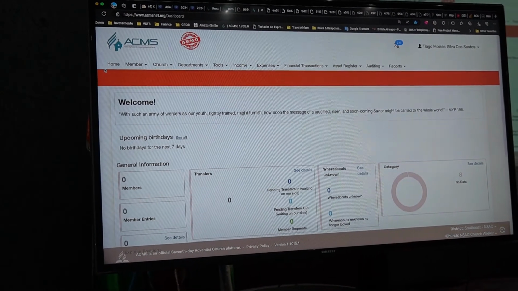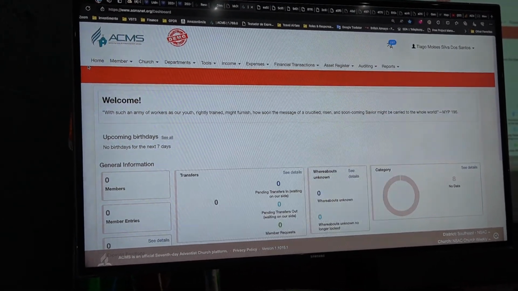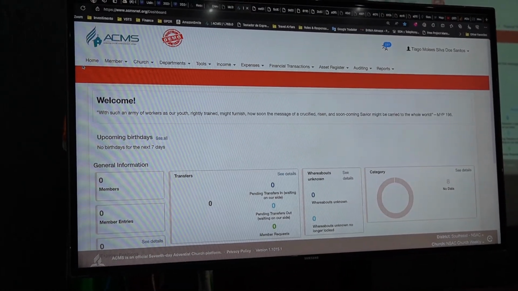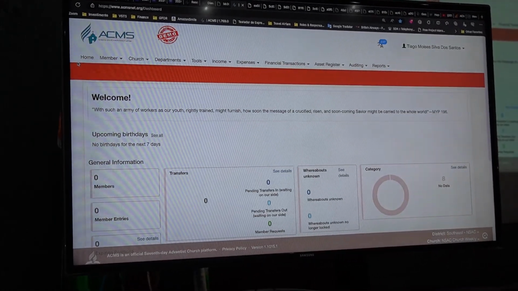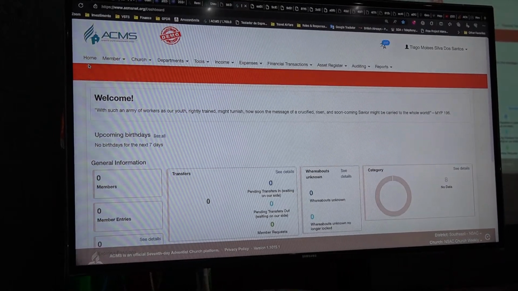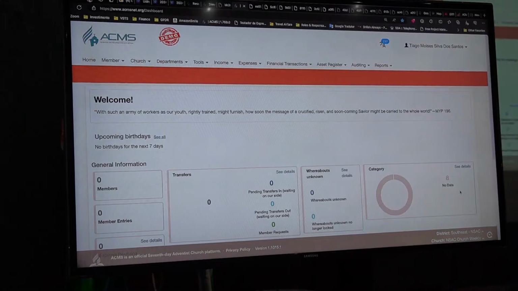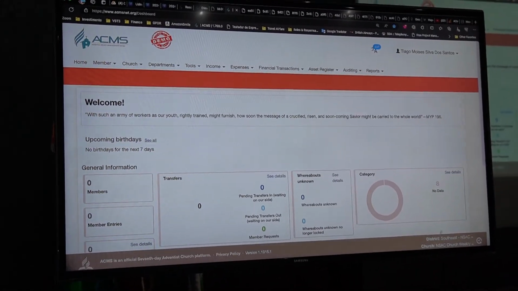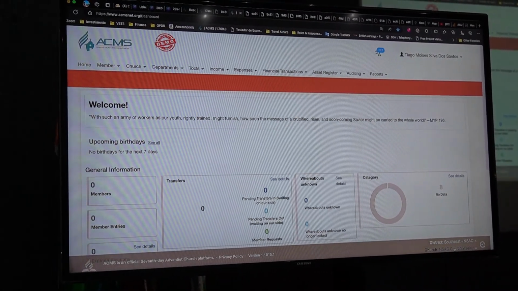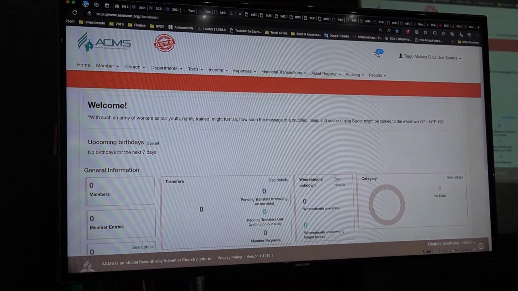The whole process of treasury in ACMS at the local church. Nous sommes au niveau de l'église locale et nous revoyons le processus d'activation du module trésorerie. So let's make sure first that you are in a church. Première étape, c'est de vous rassurer que vous êtes sur l'unité de gestion église.